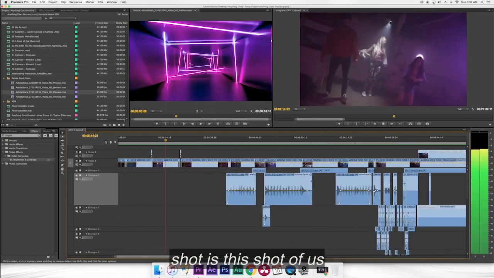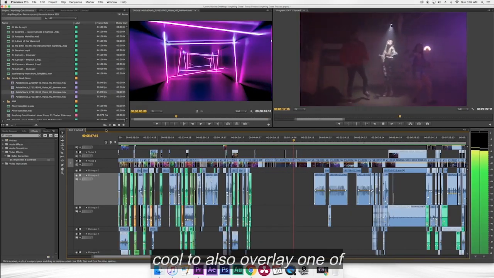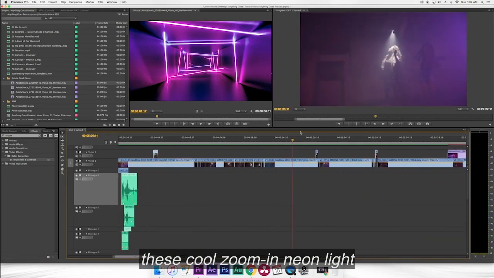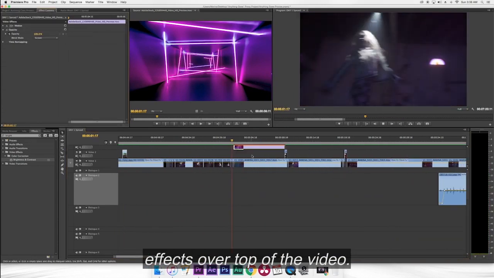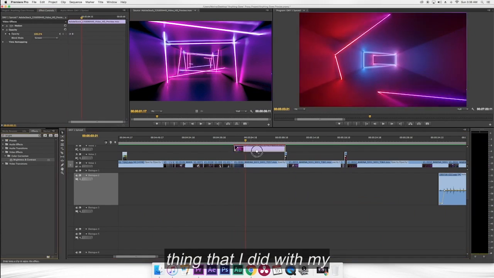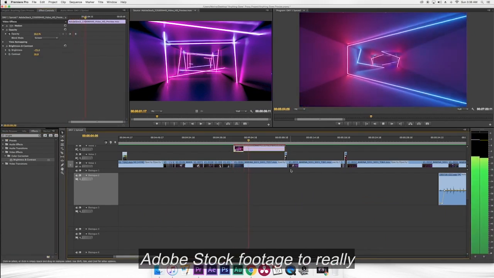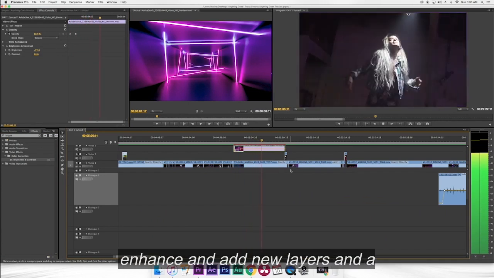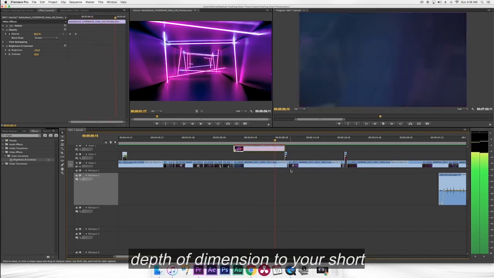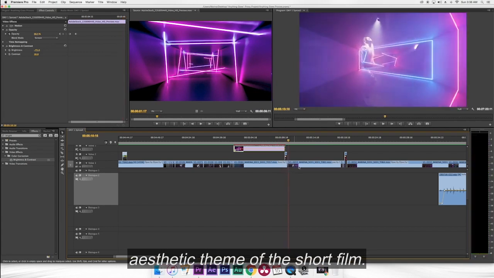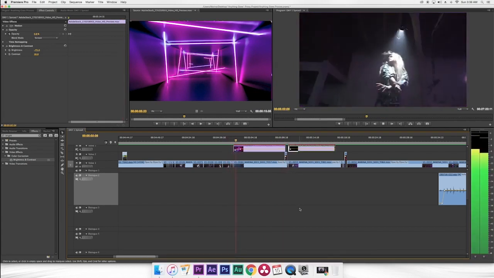Okay, so the next shot is this shot of us dancing, and I think it would be cool to also overlay one of these cool zoom in neon light effects over top of the video. So I'm going to do the same thing that I did with my previous one. As you can see, there's so many different ways that you can play with Adobe Stock footage to really enhance and add new layers and a depth of dimension to your short film while keeping the overall aesthetic theme of the short film.